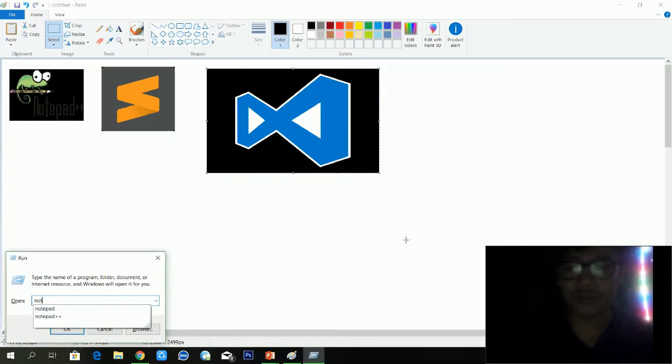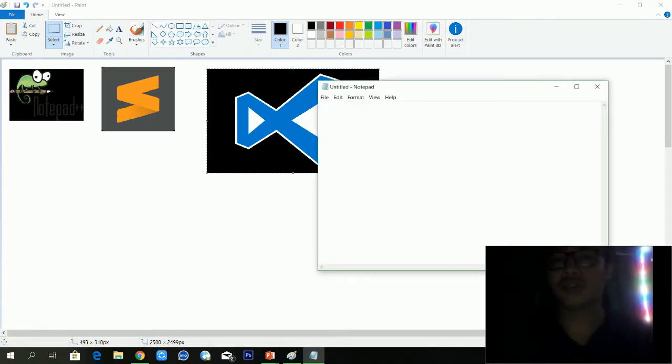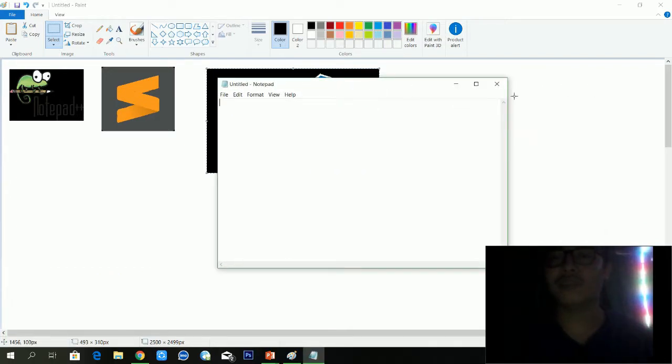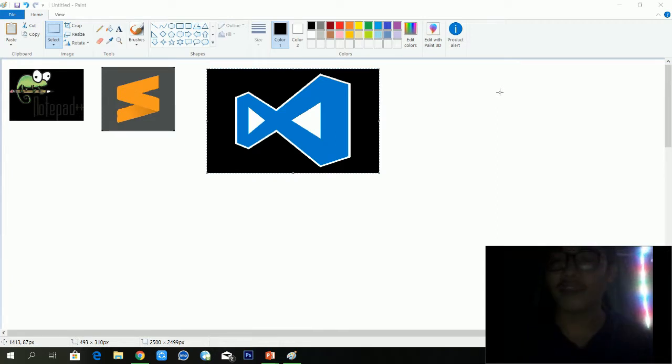So you can use Notepad also. This is an inbuilt text editor, pre-installed in Windows. If you are using Mac, you can use another favorite text editor. But I'm using Windows, that's why I'm suggesting you can use Notepad. And you can use Notepad++, you can use Sublime Text, you can use Visual Studio Code also.